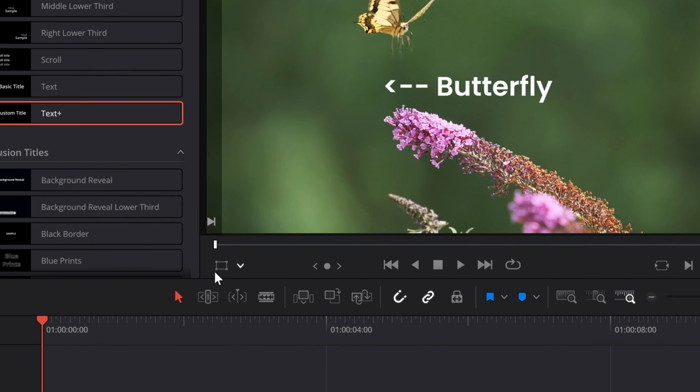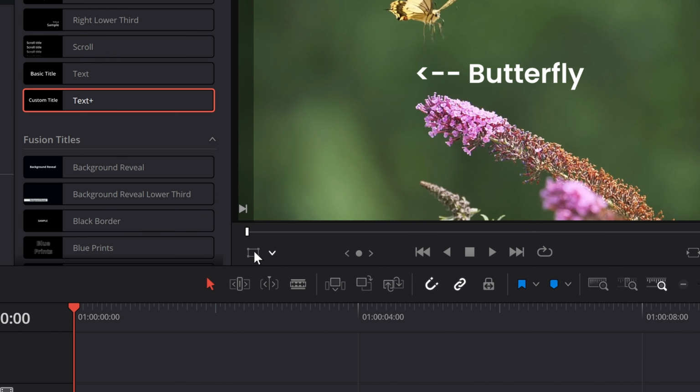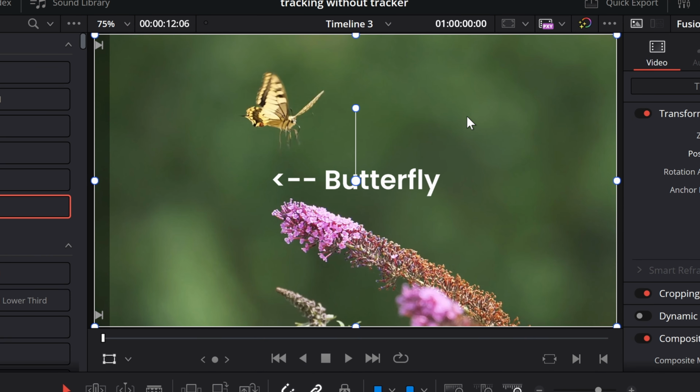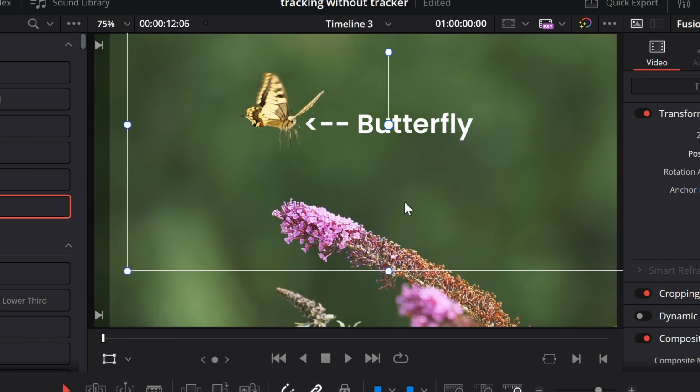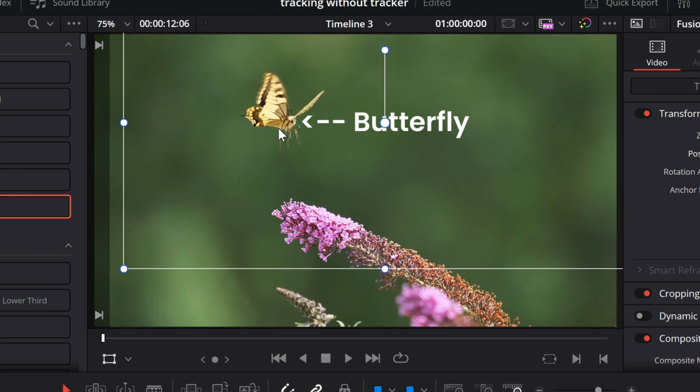Now you go down to the transform tool, and if it isn't selected here, press on the little arrow, choose transform, and then it will be immediately activated. Now if you grab anywhere inside this box except on one of these buttons, you can freely move and reposition our text, for example on the butterfly.